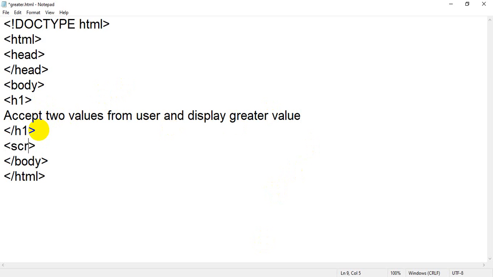I will write script language equals to JavaScript. Okay student, this thing we have done a number of times. That's why I am not going to focus more on these HTML tags. These are the required tags for any scripting language.